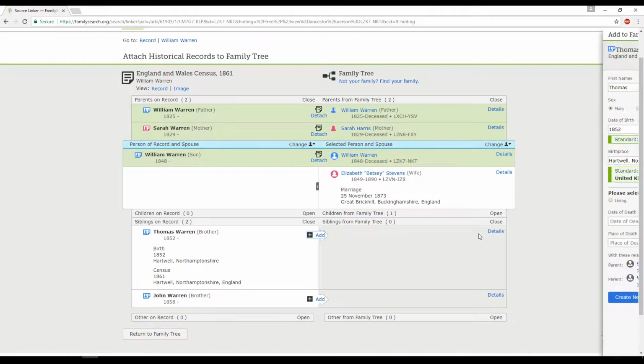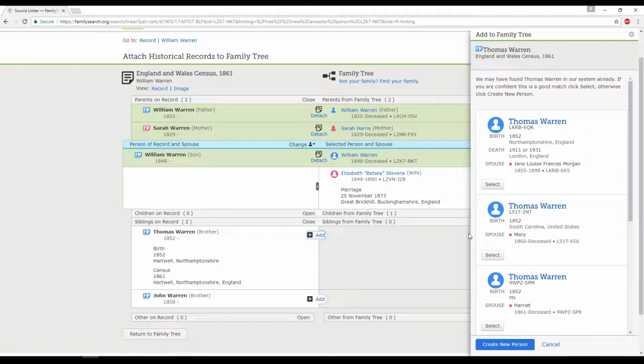So I'm going to click add. And what it's doing is it's already going through it and looking at every Thomas Warren in Family Search and going, hey, is this the Thomas Warren you're looking for? Is this one? Is this it? Is this it? Is this it? And we're going to have to figure that out.